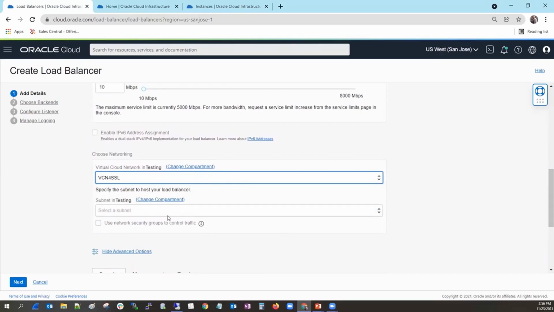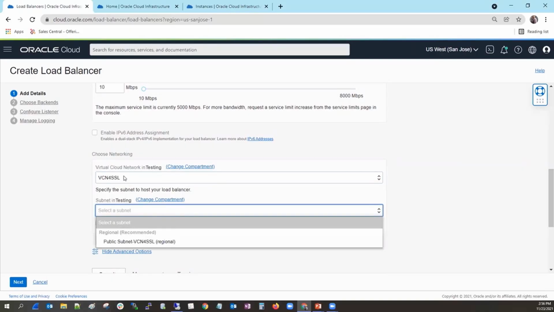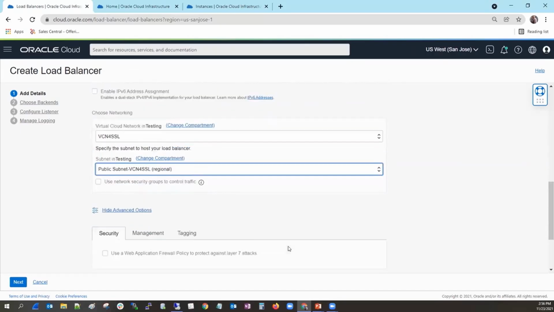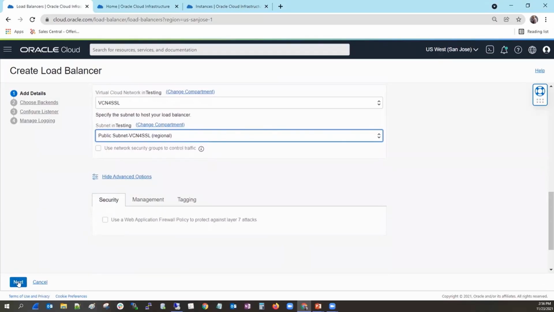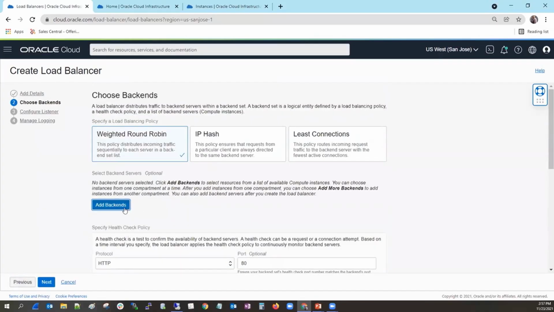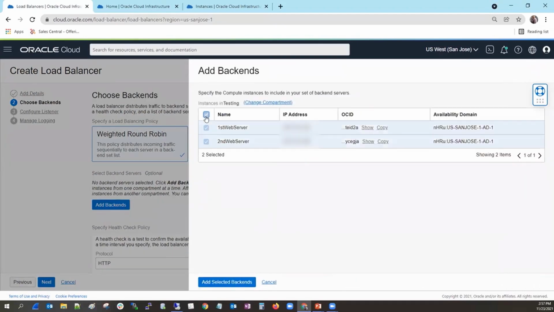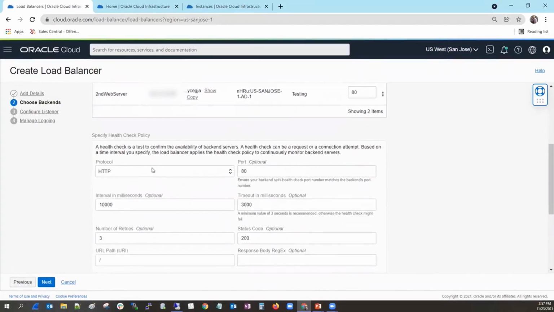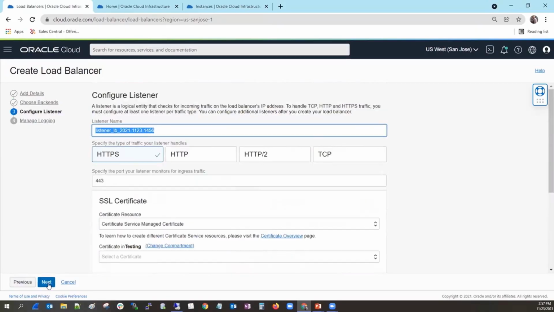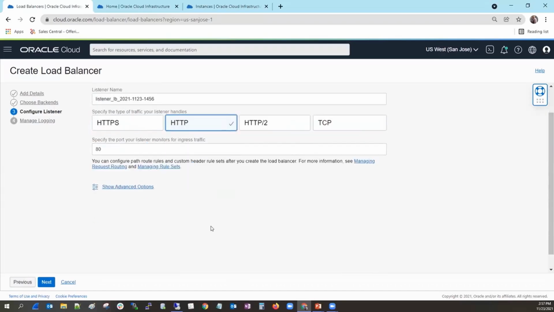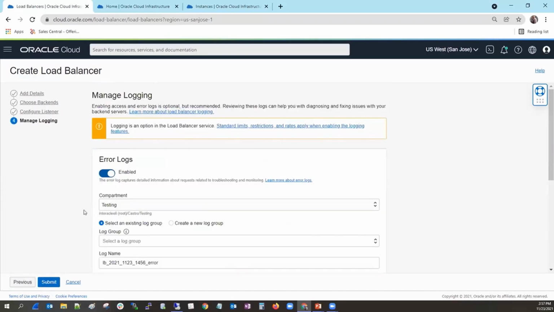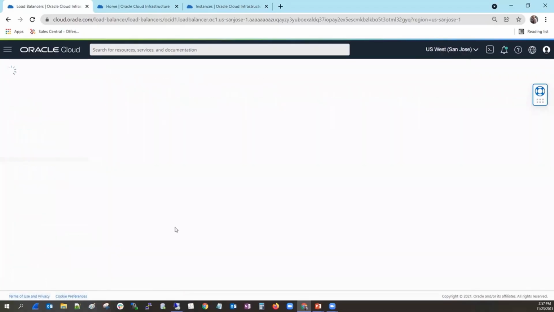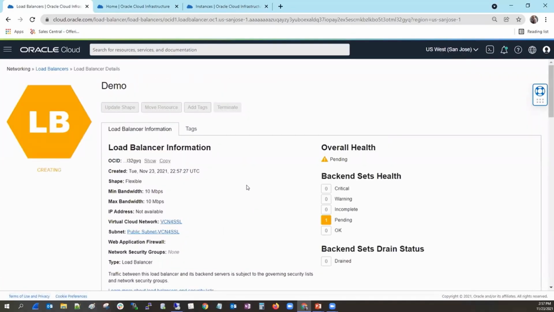So this is my virtual cloud network. You can see this is the one that I created for SSL in VCN and my public subnet. And I'm not going to click on this one. So let's go ahead and click next. Let's go ahead and add the backends and add both of them. So these are the backends, the health check policy. And I'm going to be working with HTTP. And I'm going to skip the error logs for the time being. So I am submitting and I'm creating the load balancer.